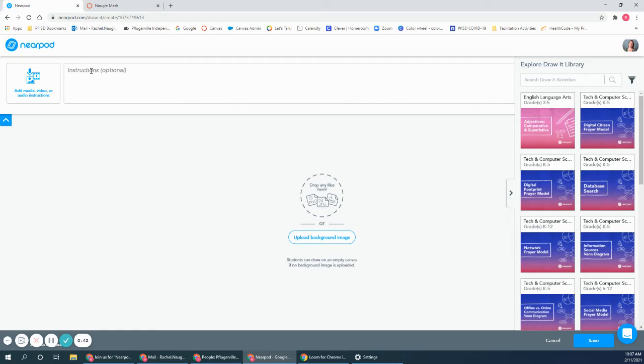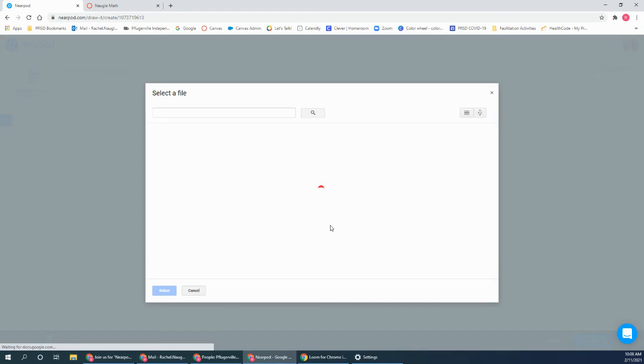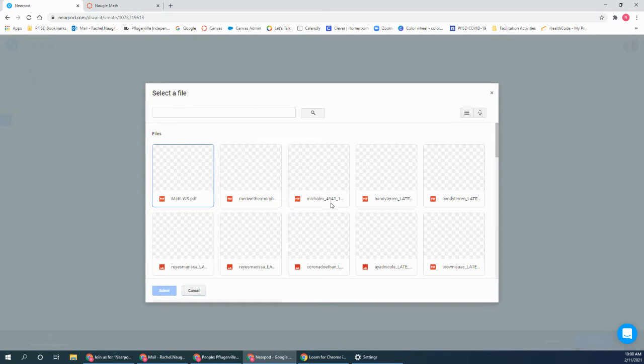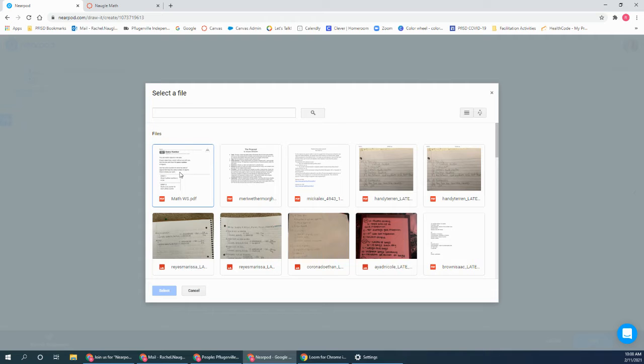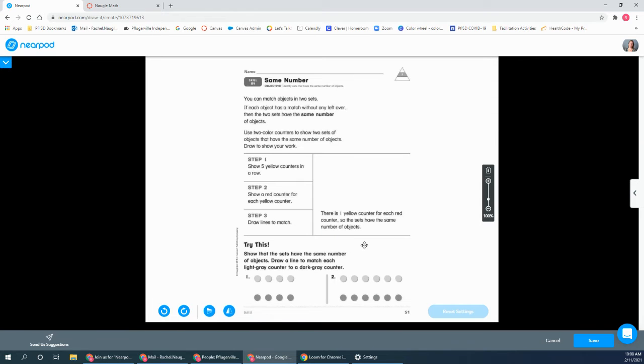I can type up some instructions if I need to, but right here where it says upload background image, that's where I'm going to put the image that I want them to draw on. So you can either upload something from your computer or you can upload something from your Google Drive. So I have a document in my Google Drive that I'm going to click on. It's going to bring up my drive, and I have this math worksheet that's a PDF. If I select that, it's going to show me a preview of what it looks like. That looks great. So I'm going to hit save.